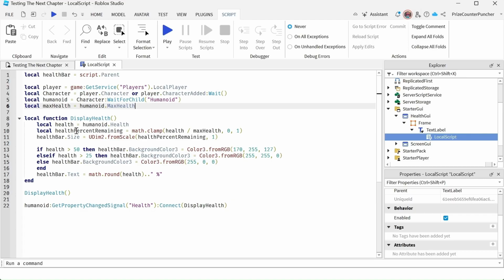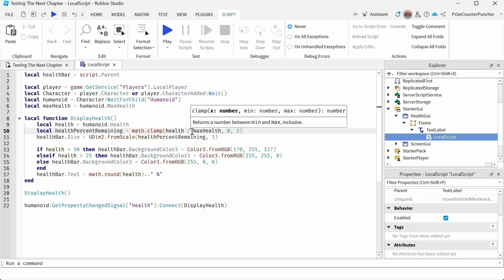And then we're going to skip down all the way to here. So here we're calling this function. Let's see what it does. First thing, it's getting the current health of the humanoid. This next line is basically just going to return the current health percentage remaining. And we're getting that by using the current health over the max health.